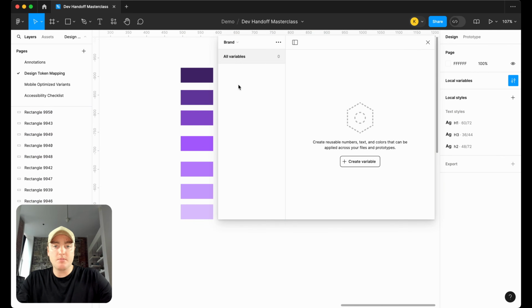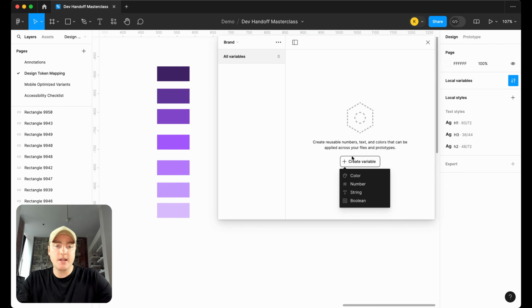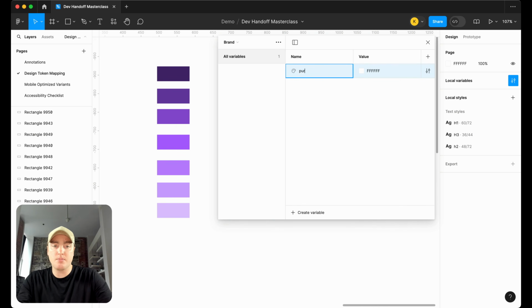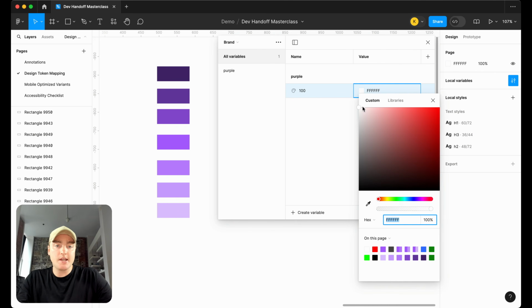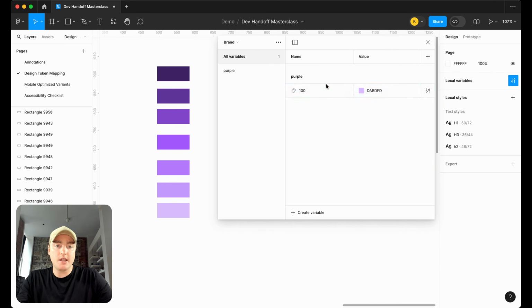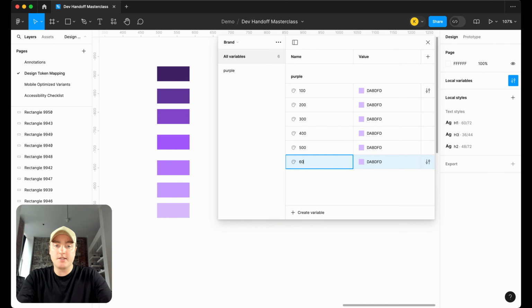So let's go into our local variables here, into our brand collection, and let's just create a color for purple 100. Now, I like to use our 100 scale, and I'll get to what this is in just a sec, because it really allows us, if we do need to add additional shades in the future, it's a real easy approach. So in this case, our 100 is going to be our lightest shade, and then we're going to have a 200, a 300, a 400, a 500, a 600, and then a 700.